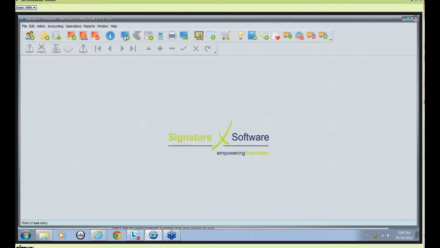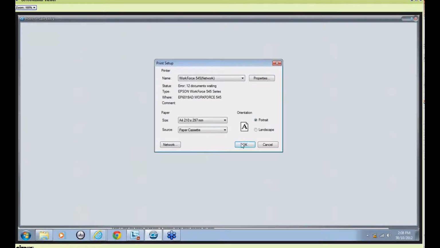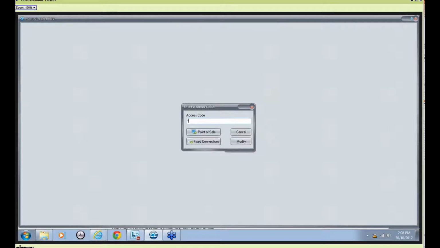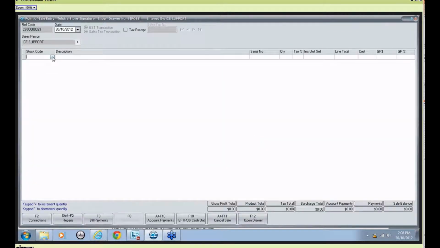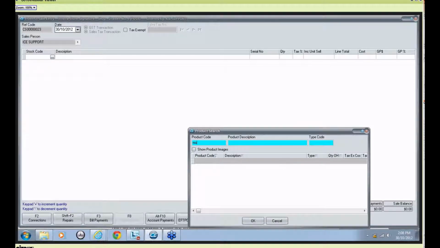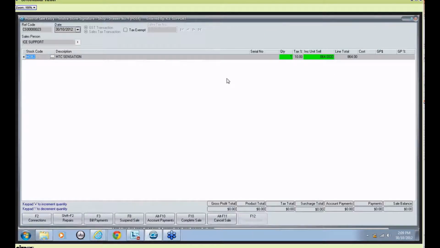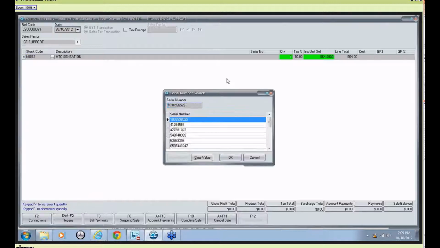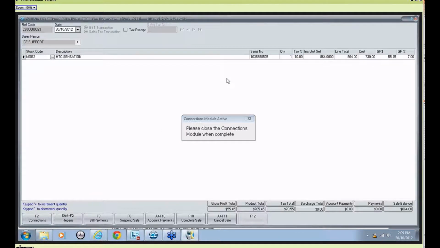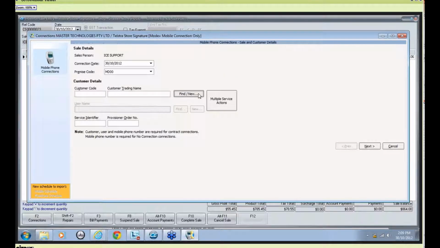So the next contract that's had a slight process change back into POS is our subsidies. Okay. Select our product again. Pick this one. Okay. So we're doing a subsidy contract. F10, select our serial number, open our connections module. At this point, still business as usual.